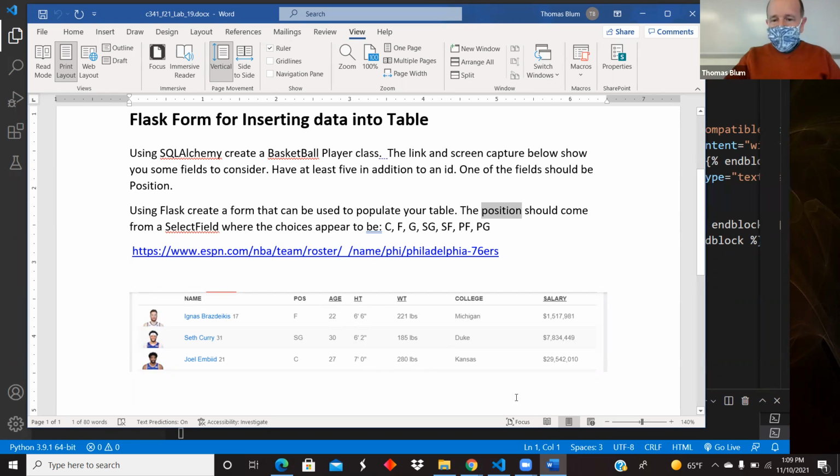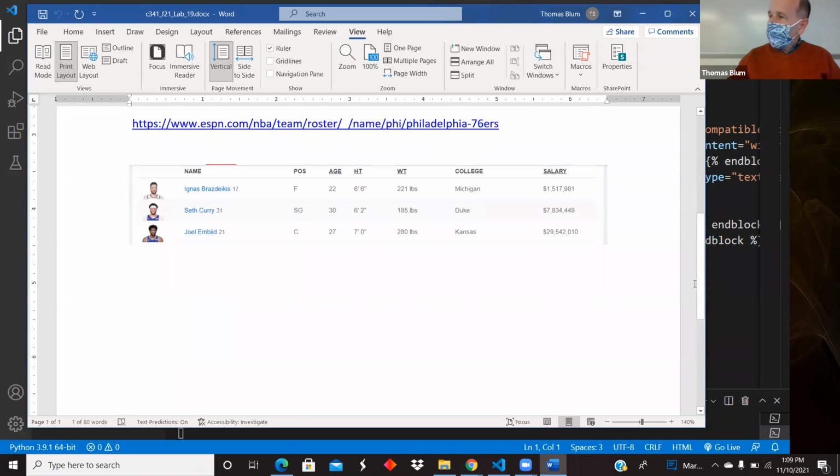So you will just have a form. And so you can have their college, you can have their salary, their age, their height, their name. You could break the name down into first name, last name. They have a position number. Any 5 fields you want, except one of them must be the position, and position must be from a select field, from a drop-down list. And so you'll be able to insert basketball player by basketball player from the form that you designed.